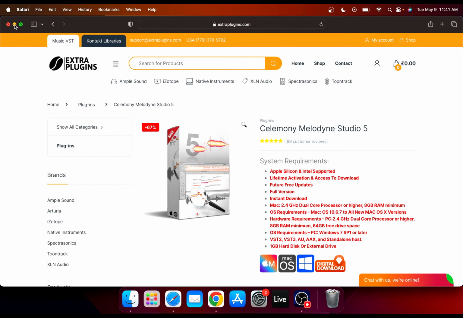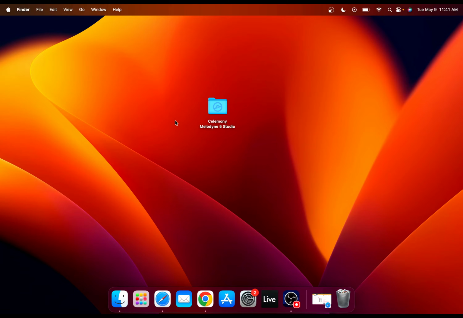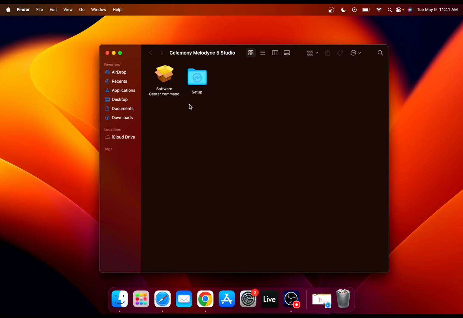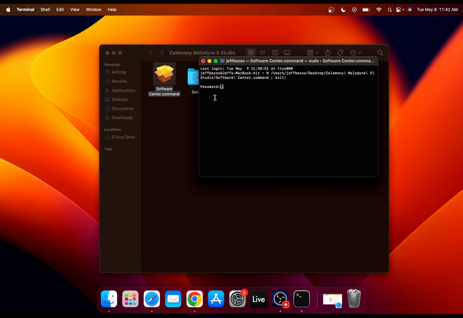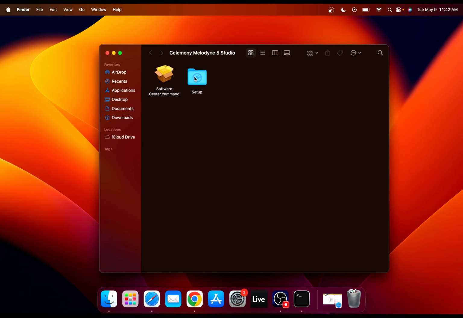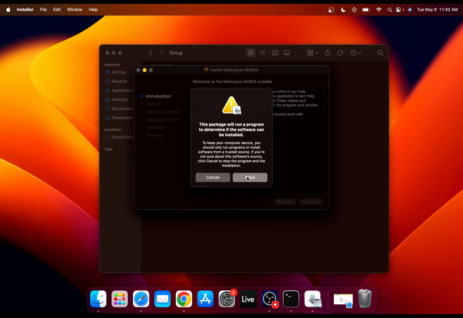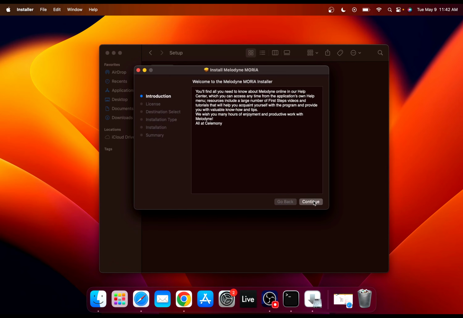All right, so after you got your download, the first thing you need to do is open and run the software center like this. Then double click on the key icon and type your Mac password and hit enter. Once it says the process completed, you have to go to the next step and run the setup just like that and install it.